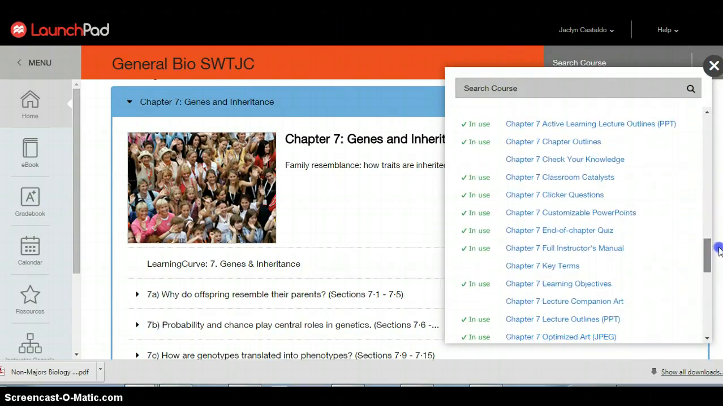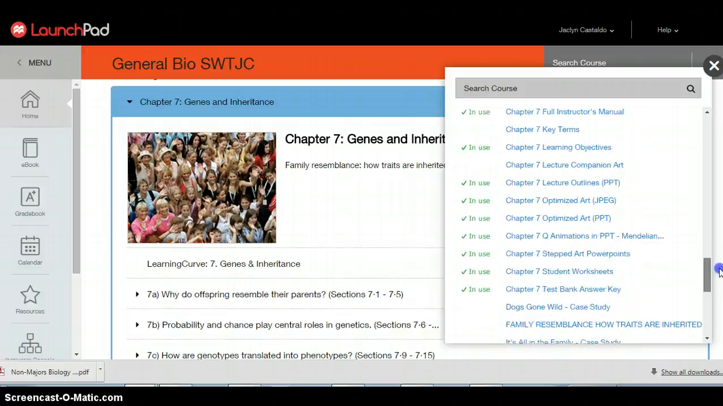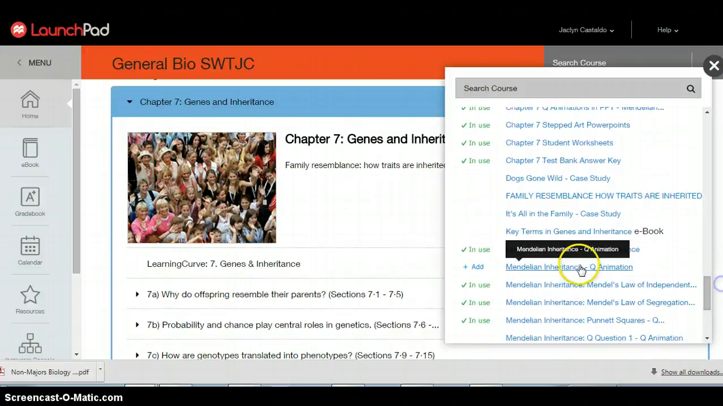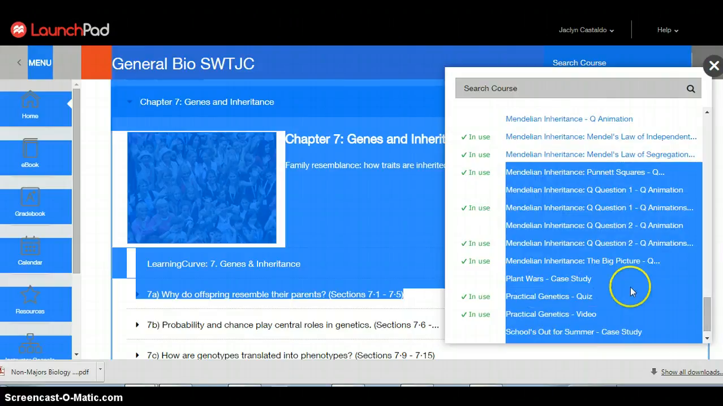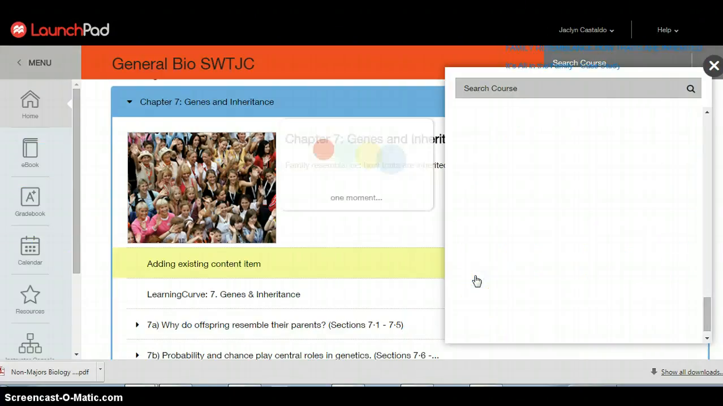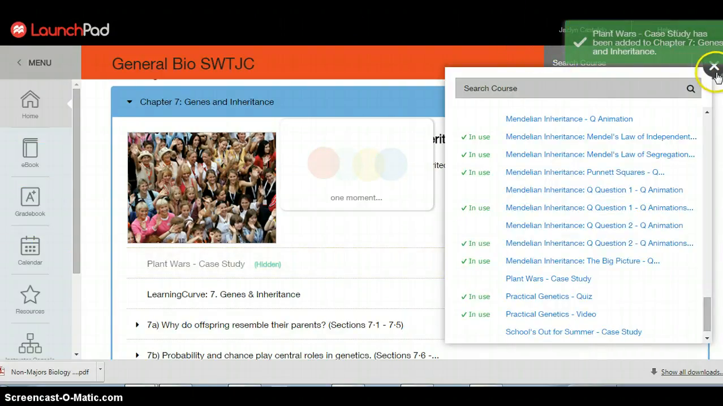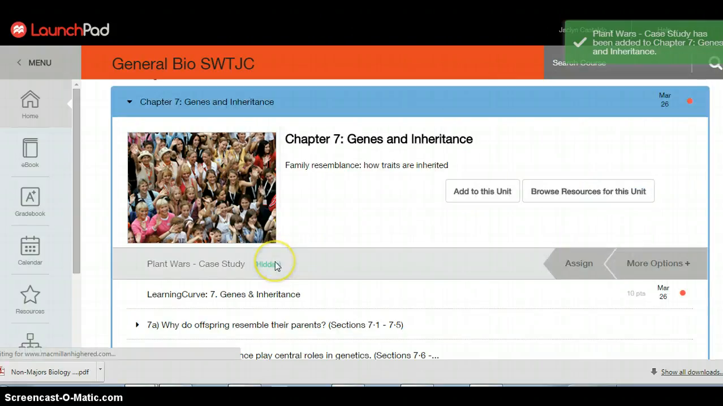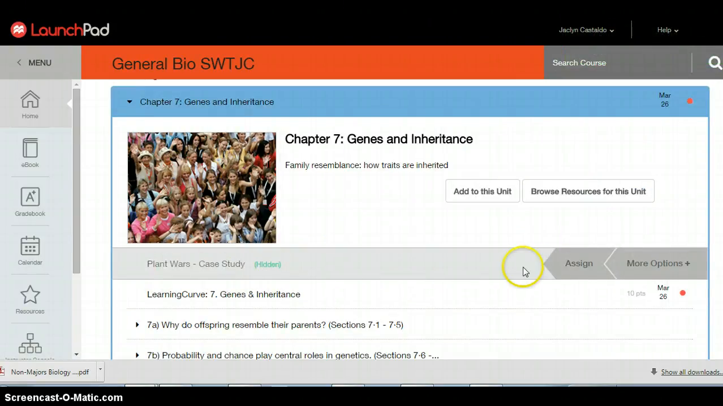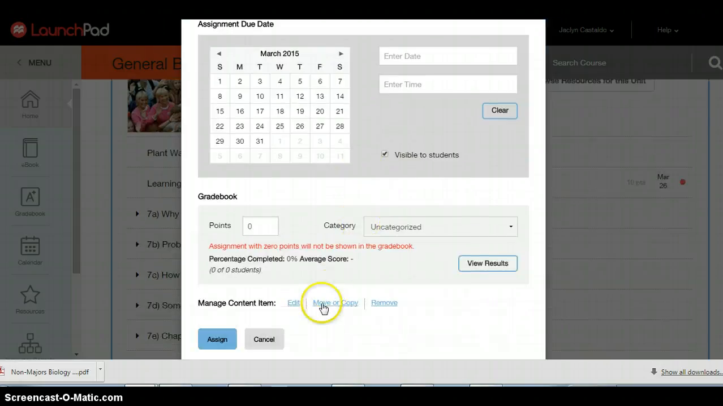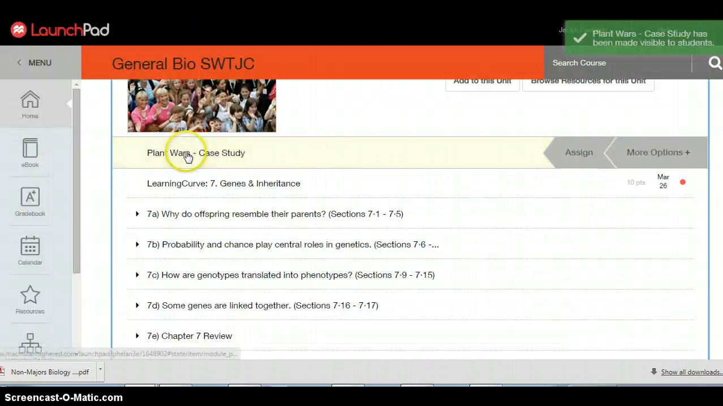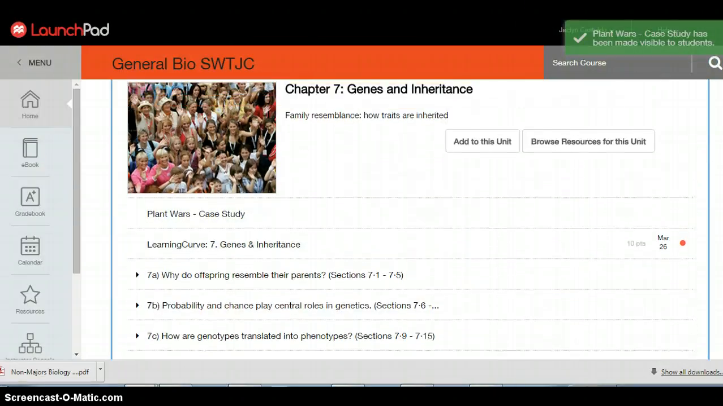If you scroll down, this is where you'll see some of the things that weren't included. There are some additional animations that you can include, some additional quizzes, case studies, things like that. You would just click Add to this unit to get it into the Launchpad itself. Some things will be auto-hidden because they're instructor resources, but you can make them available for students by just checking this Visible to Students box. And now students will be able to access it.